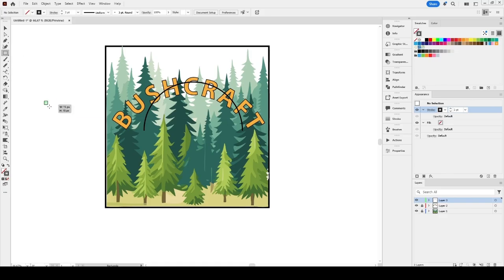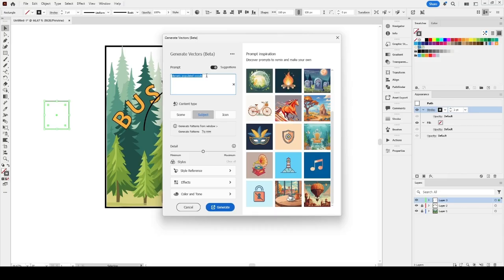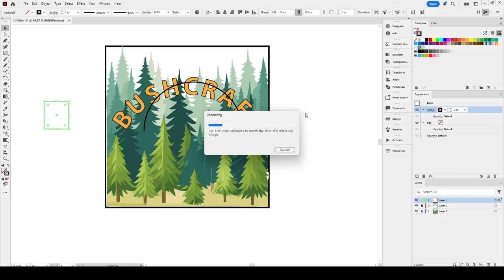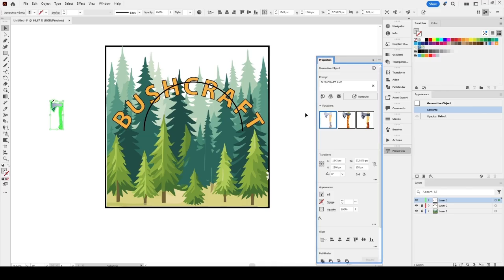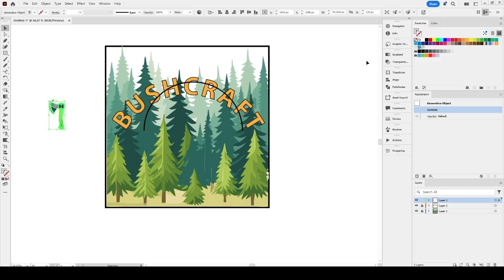Draw a small rectangle and click on Generate Vectors. My prompt will be Bushcraft Axe. Duplicate the axe by copy and paste.